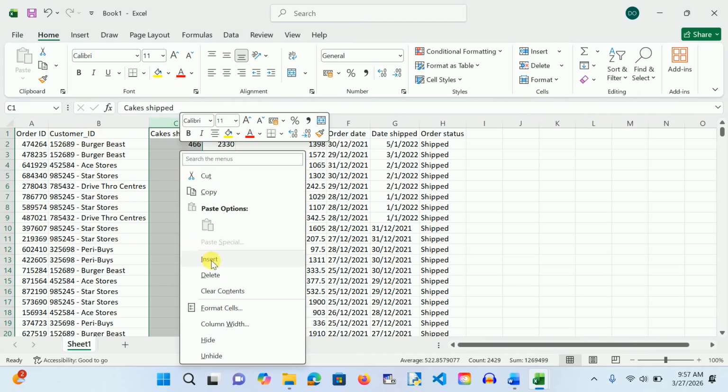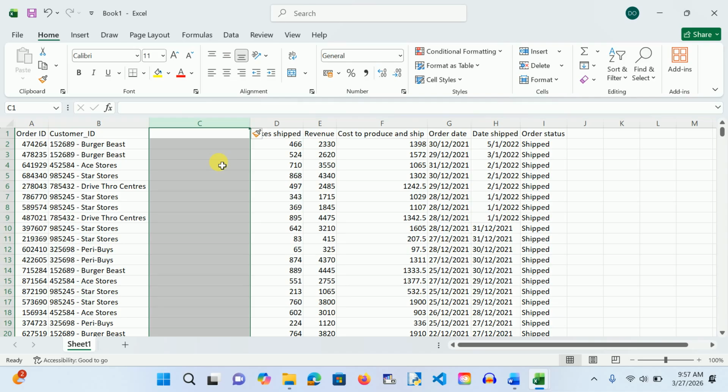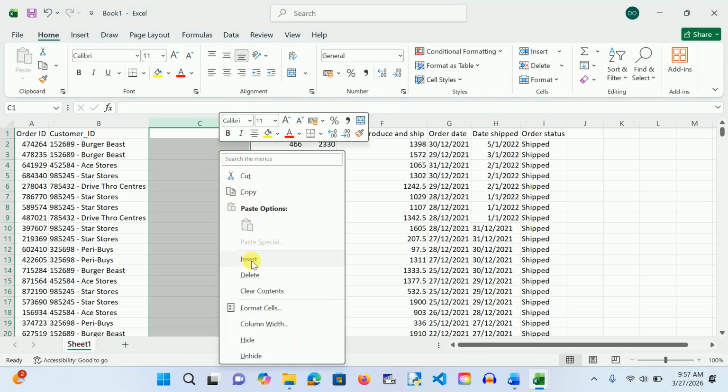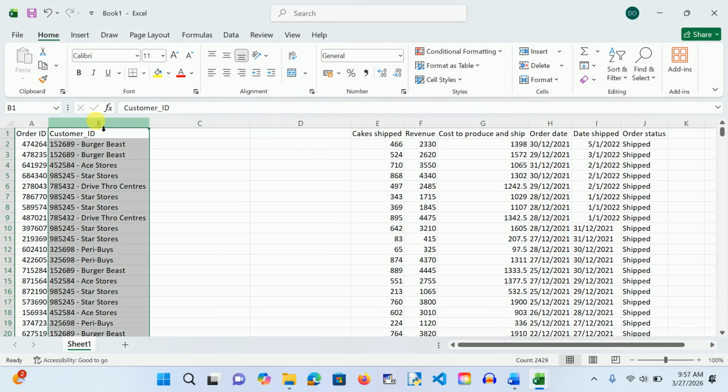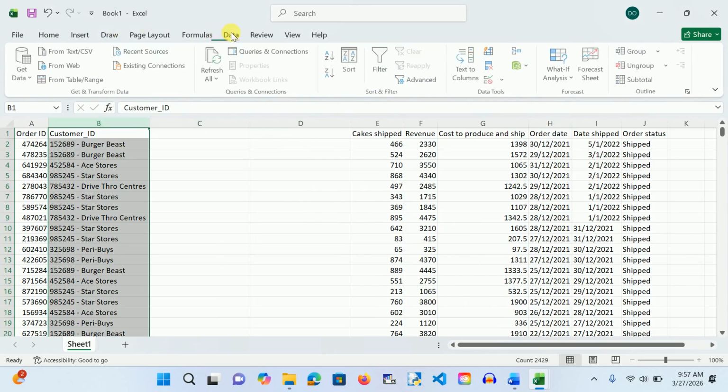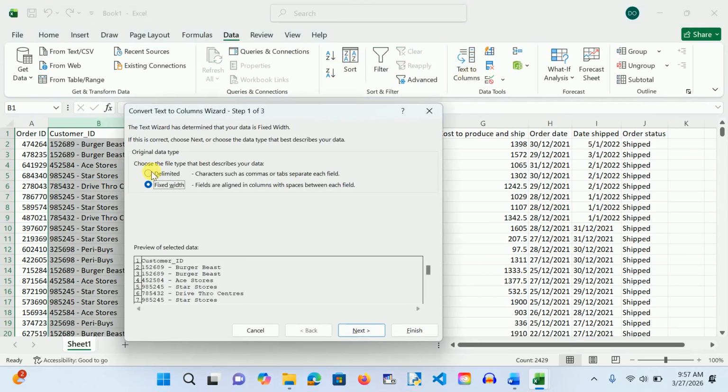I insert, and insert again, so that I now highlight those columns that I want to separate. They have a dash. So I go to Data, then Text to Columns. I use delimited, because delimited uses commas and tabs to separate the fields. In this case, delimited, I go to next.